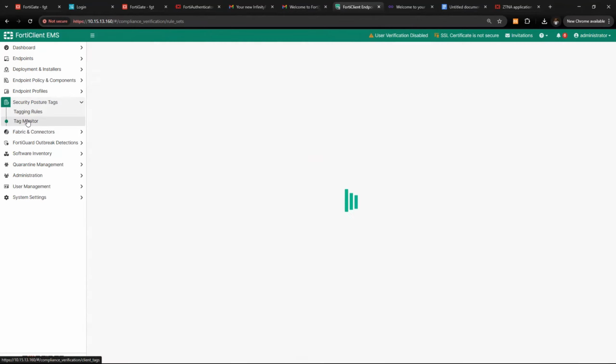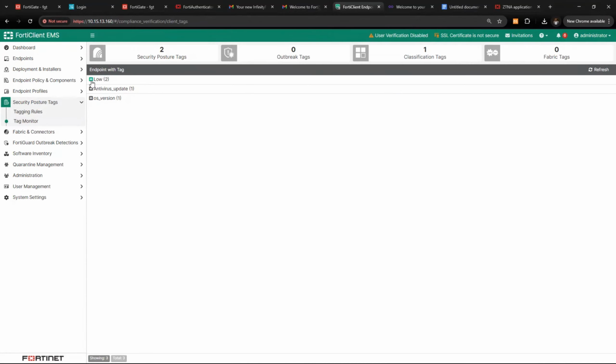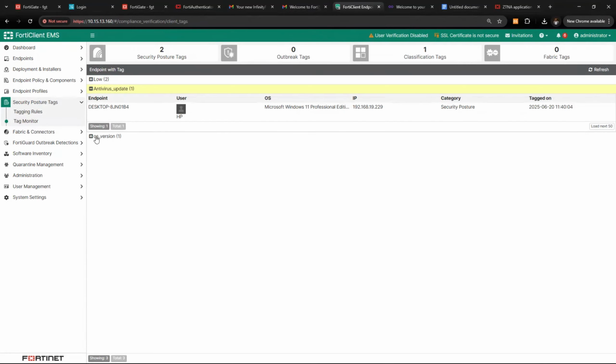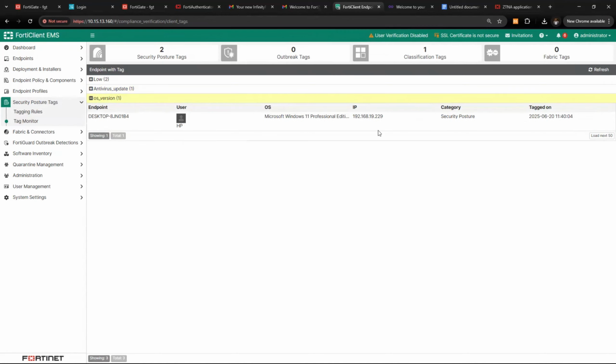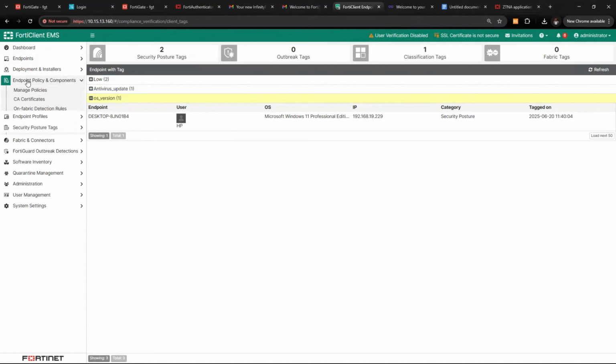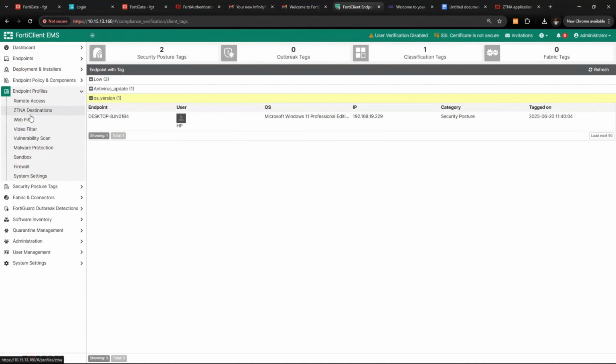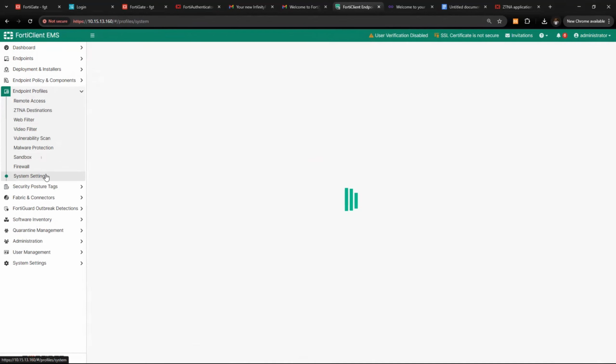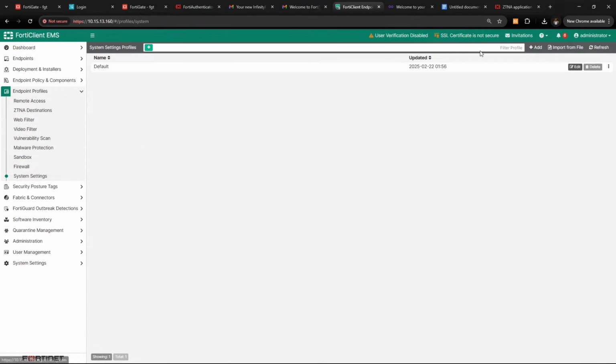So coming to tag monitors, you can from here see some of the users that are already compliant with what you have, and so we need to go to endpoint policy, or no, endpoint profiles, and under endpoint profiles we need to go to system settings. You can use the default and you can add new.